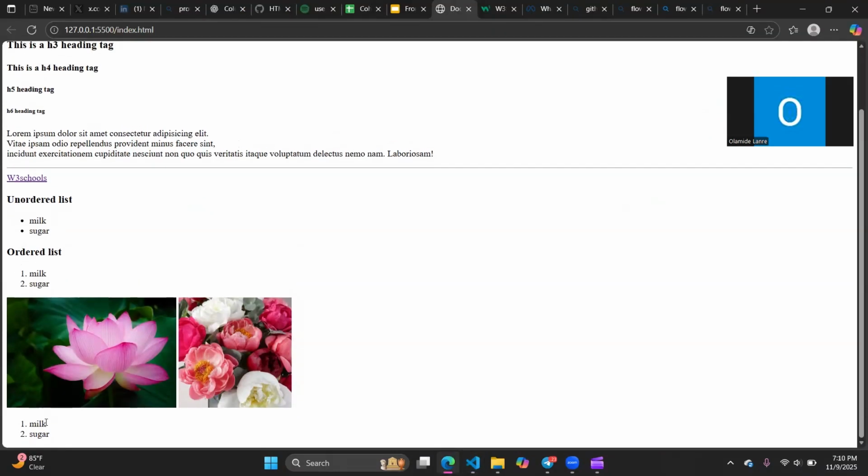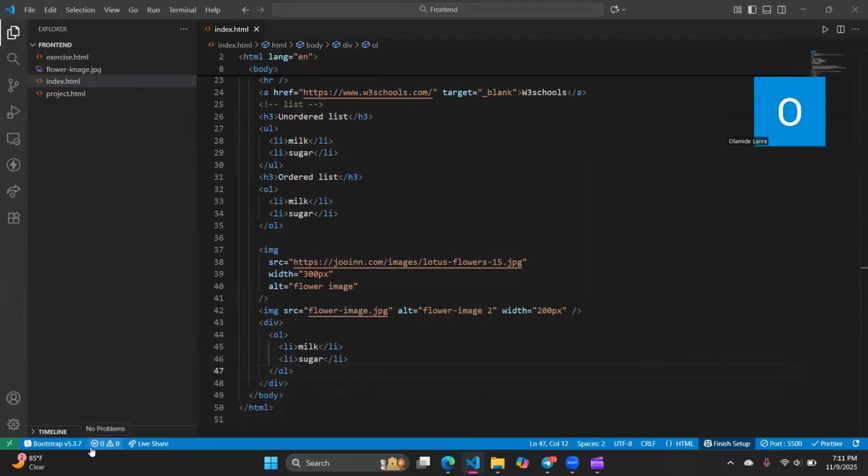So we can see our list that is being displayed, but you might be wondering, why isn't the div showing? That is because the div is a container. It does not have any distinct look. It does not have any distinct feature that will let you know, okay, this is a div. It is just a container for other HTML elements. But there's something we can add to understand how this OL is actually in a container.